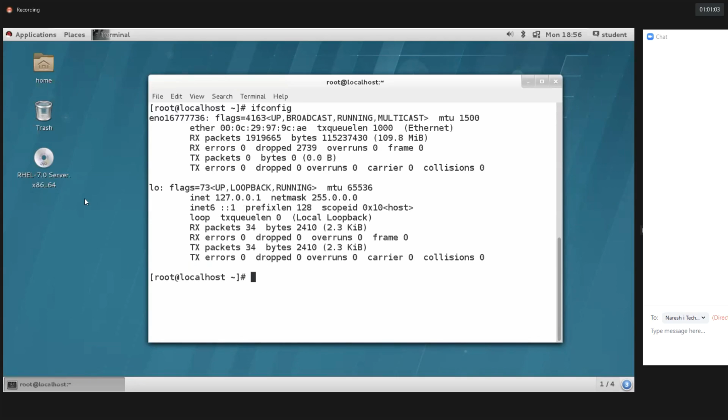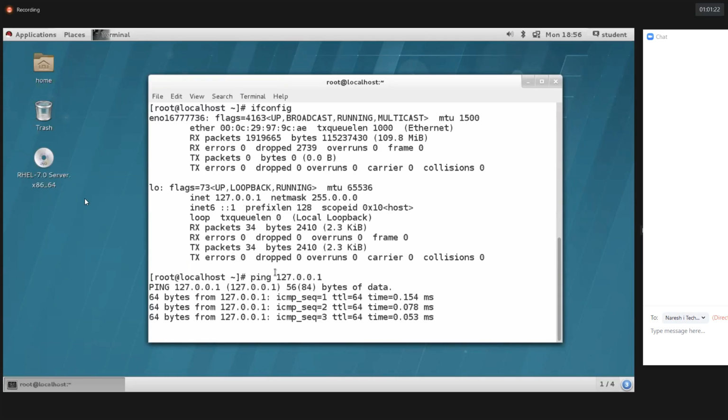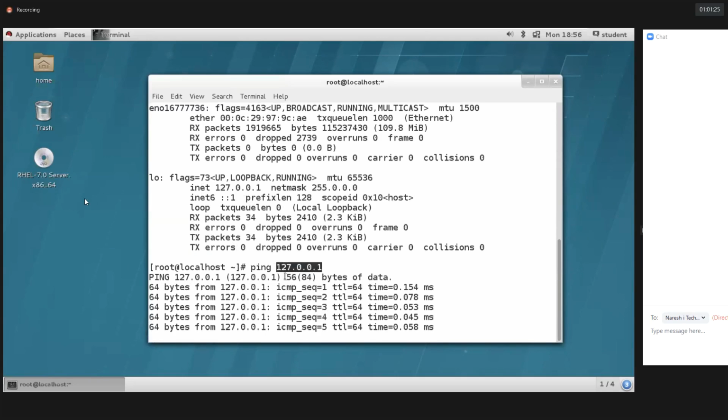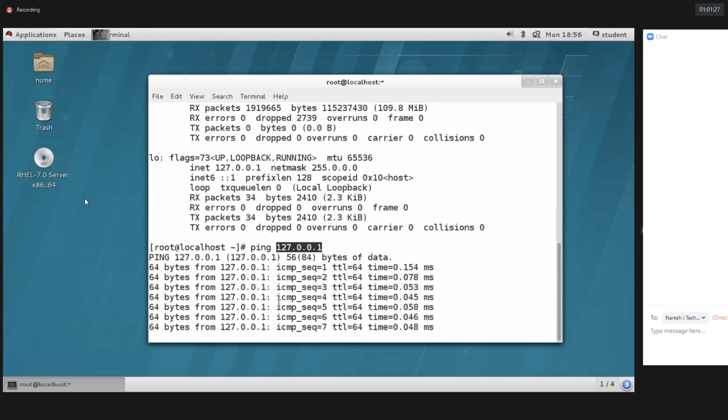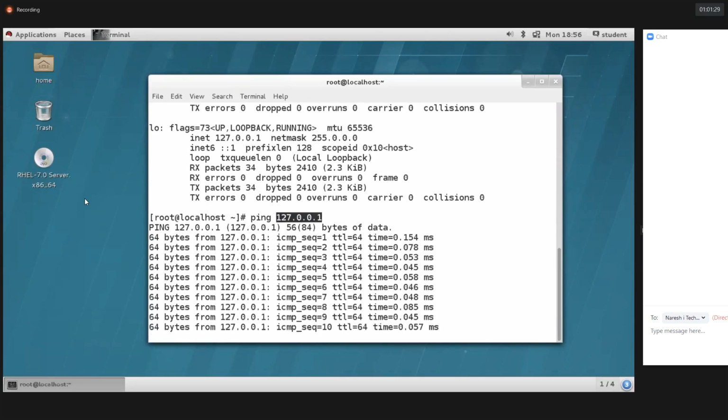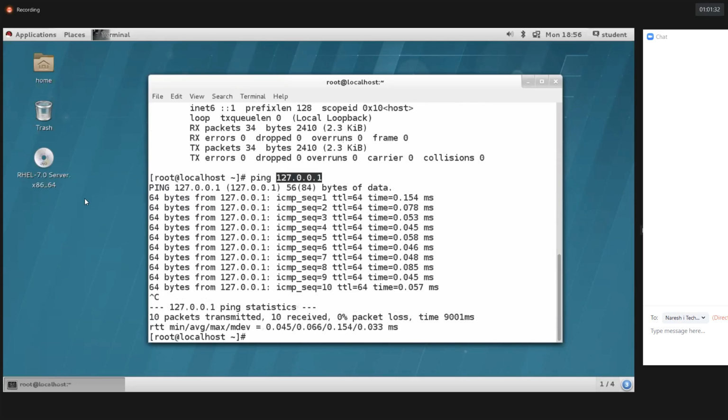Now I need to verify whether this NIC card, this is my NIC card profile name, is working properly or not. So we should execute ping 127.0.0.1, then hit enter. See, I'm getting the reply from 127.0.0.1. That means my NIC card is working properly. It will continuously get the reply, so you should use Control C to kill the session. You know that.